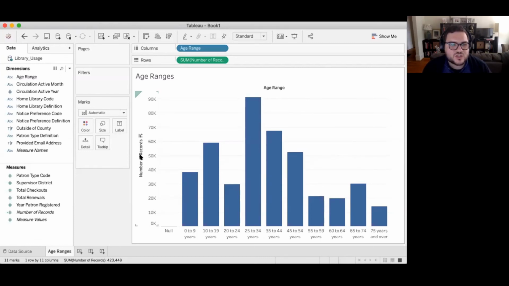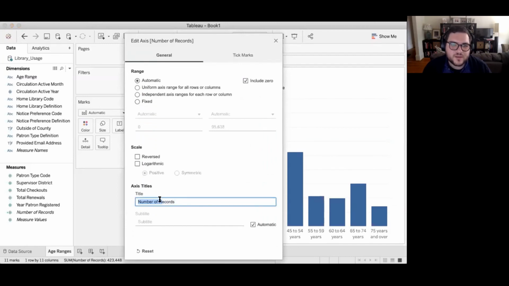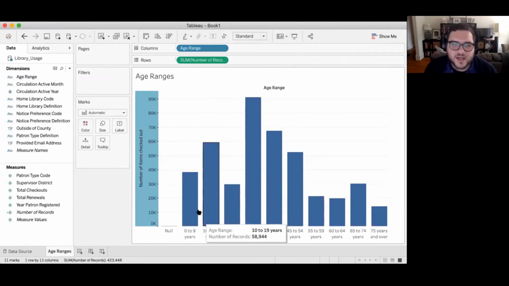And then over here, this is just the generic name for what we pulled from over here, but we can rename it. We can say title, this is the number of items checked out. So we can rename that and remind ourselves what we are actually looking at here.